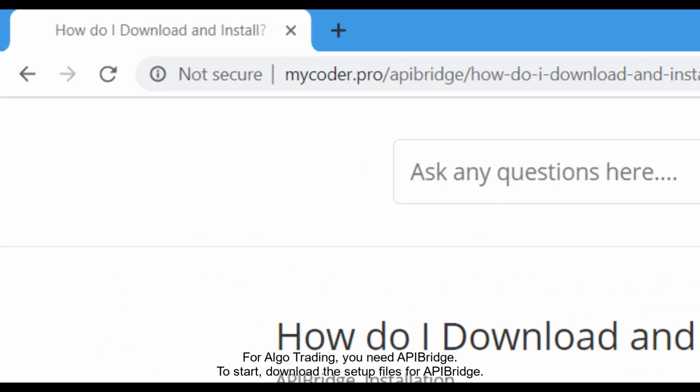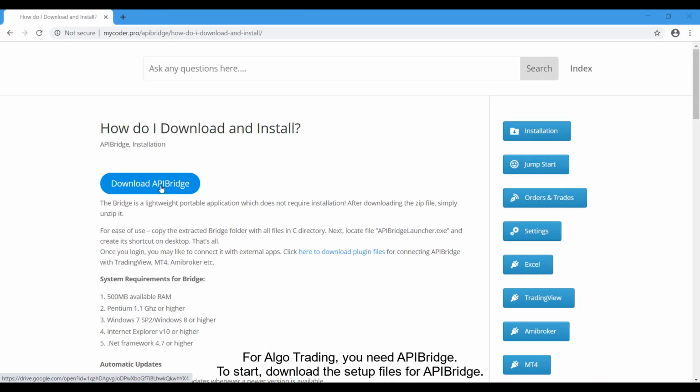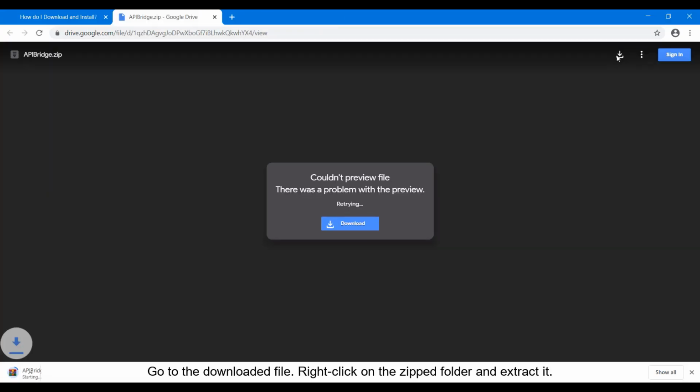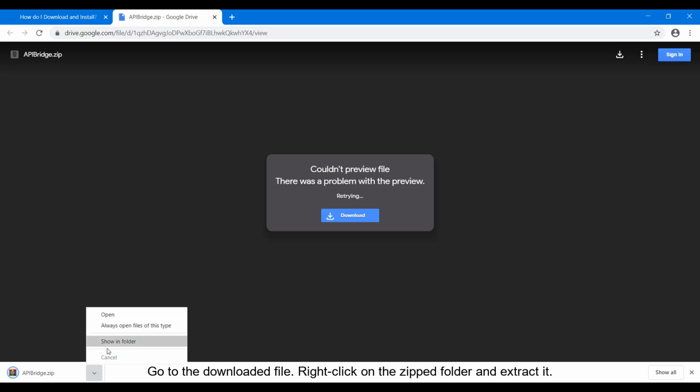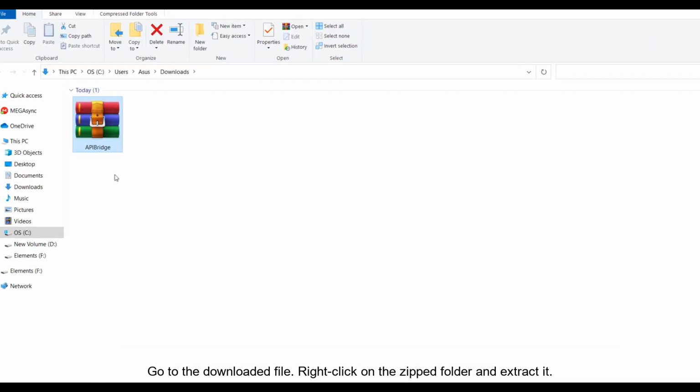For algo trading, you need API Bridge. To start, download the setup files for API Bridge. Go to the downloaded file, right-click on the zipped folder and extract it.